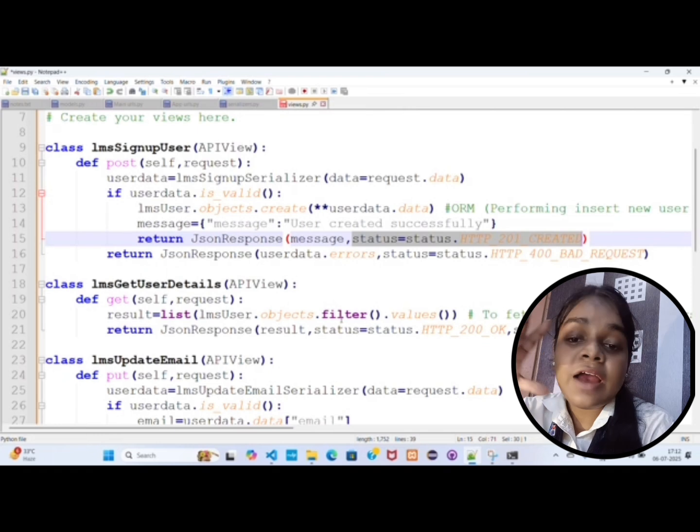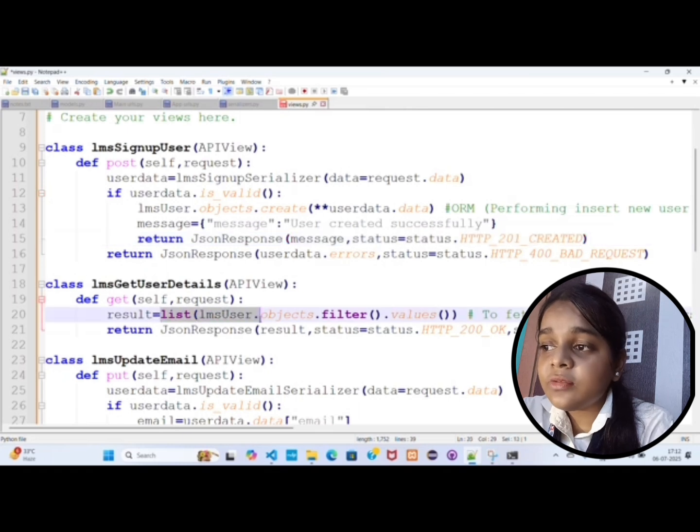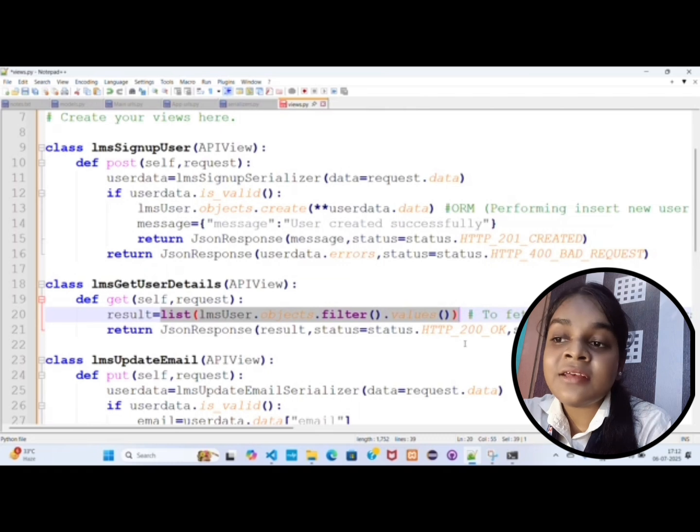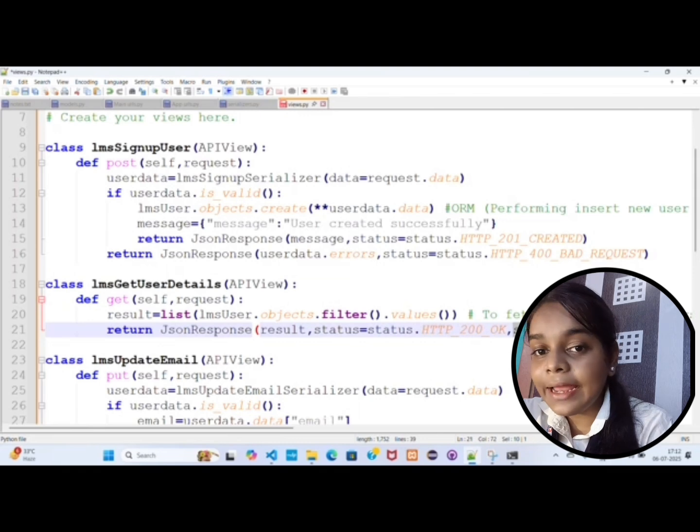Coming to the GET API, we have to fetch all the users which are on our LMS. To fetch all the users, we need a filter, a where clause, and within the where clause we don't need anything because we require all the users. So we need a list of users from the user table, and using filter.values it will return all the values of the users on our LMS. Then it will return a JSON response and set the status as 200 OK. safe=False is done here because we are returning a large amount of data, so this is done to avoid any error.